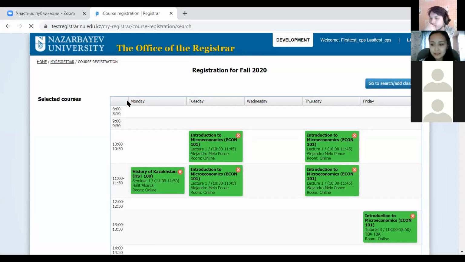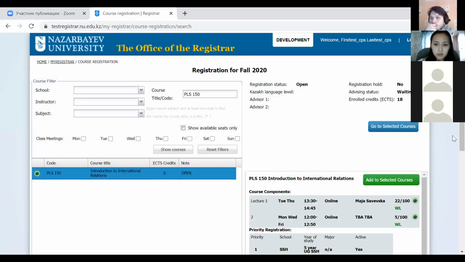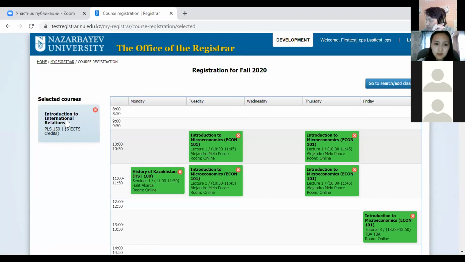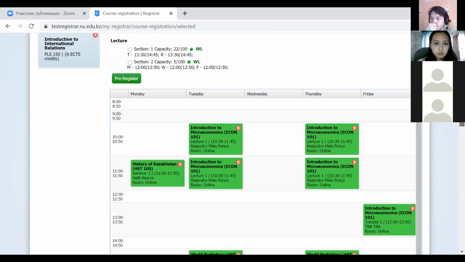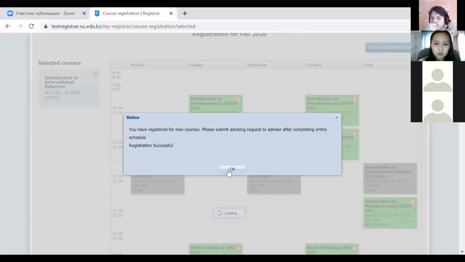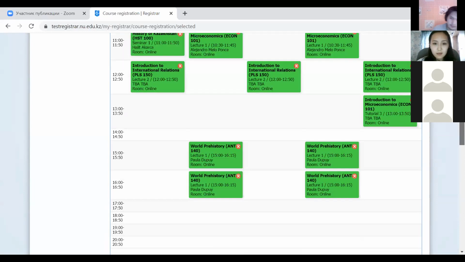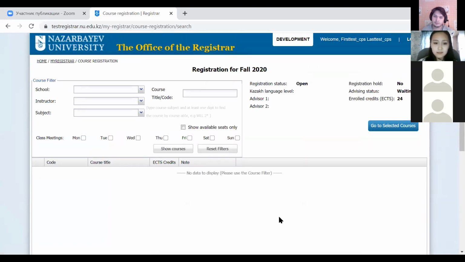Next one, let's register for Introduction to International Relations, but it's in the second priority. So you should click on go to selected courses. Here, again, you have two sections and you can choose which section is more convenient for you. So let's choose the second one. And you should click on pre-register. Now it's registered. So now you have 4 courses. And if you want, you can register for one more course and take 5 courses.